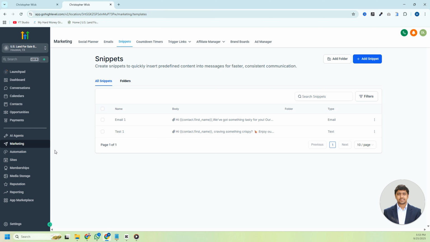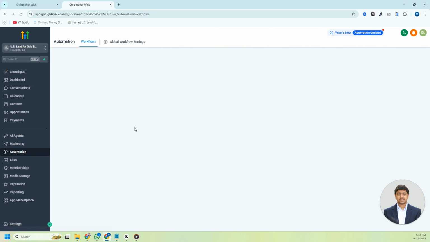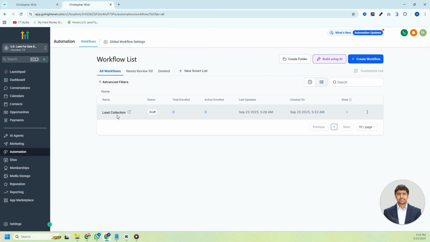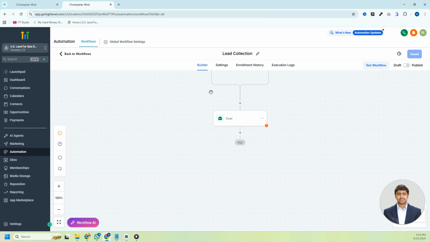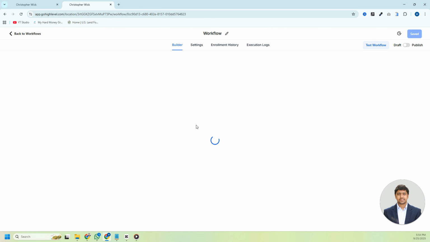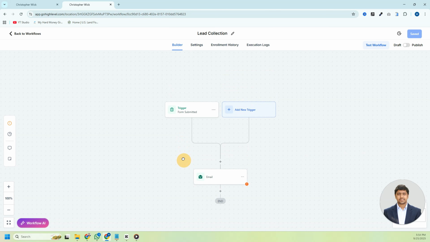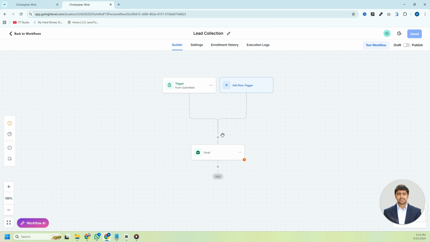For this, we'll go to Automation from the left side menu. We can either test our templates inside an existing automation, or we can create a brand new workflow to check them. Here, I've already set up a simple workflow for you. After collecting a lead, this workflow will automatically send both an email and an SMS. Let's check now if our snippet has been created properly, and if we can access it from the workflow.